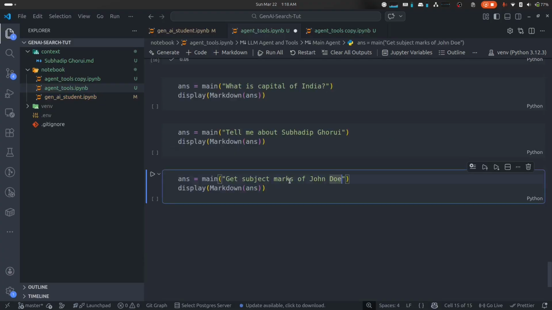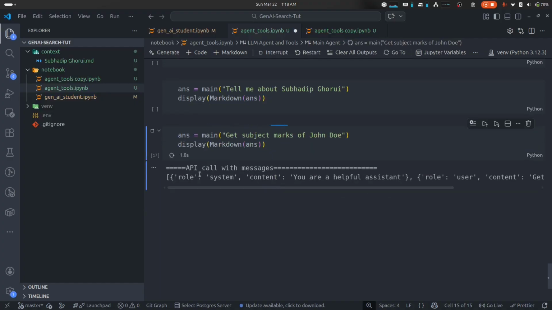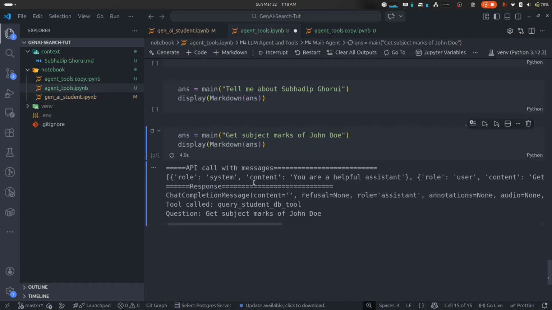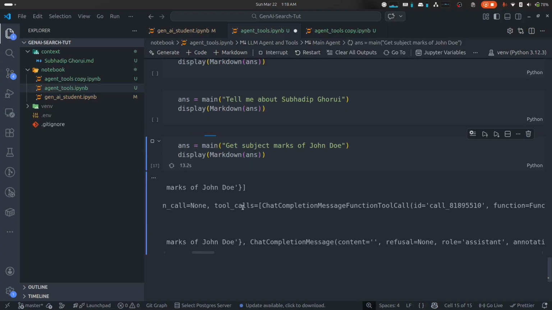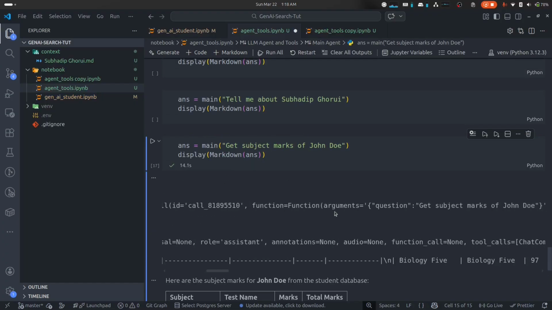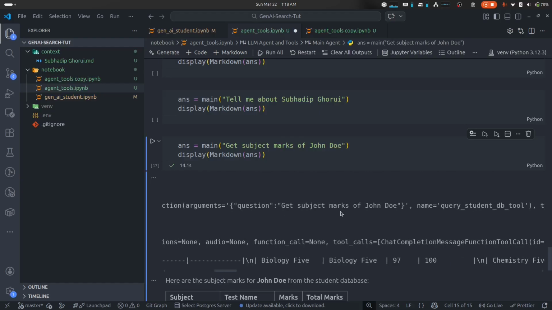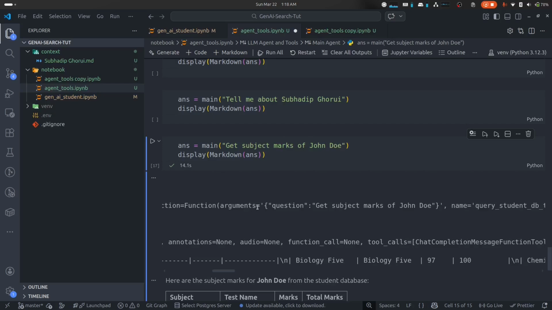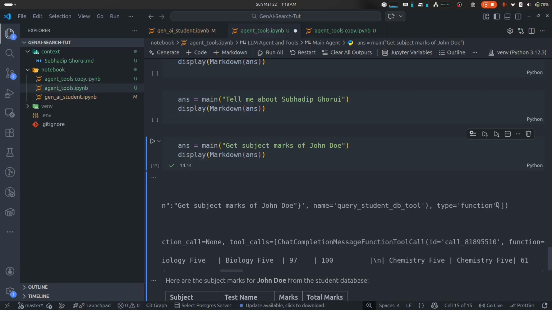Get subject marks of John Doe. So let's test this tool. First we are calling the API. So in here we have a tool call. In the tool call, this is the function name, query student DB tool, and in the arguments we have this question, and this is the value, get subject marks of John Doe, and this is the type function.